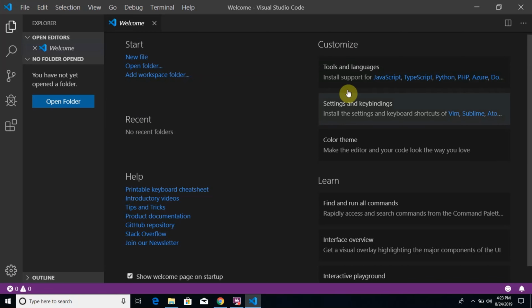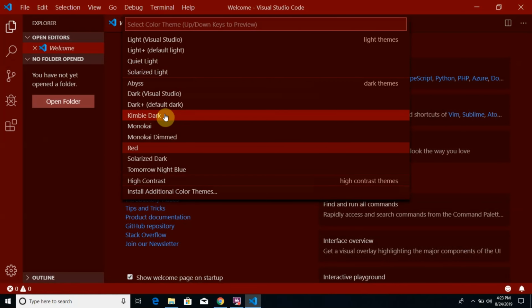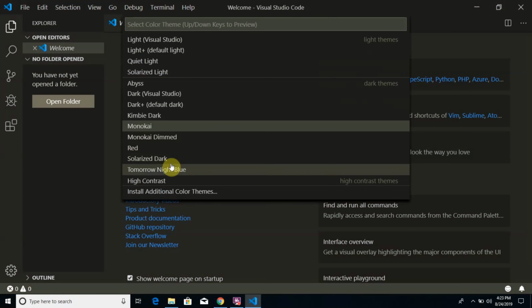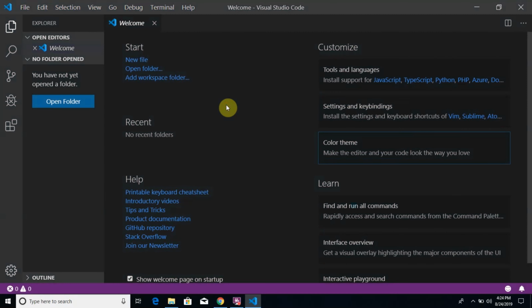And then Customize. You may want to customize the look and feel of Visual Studio Code just to ensure that it works for you. I like the dark theme, and that's what I'm working with. If you're not comfortable with the dark theme, you can come to Color Theme here and pick your choice. You can pick red, you can pick whatever you like. Feel free and pick your choice. I'll be going back to my dark theme. I love it a lot. So Default Dark is what I'm going to be using. There are a couple of other dark Visual Studio themes too.